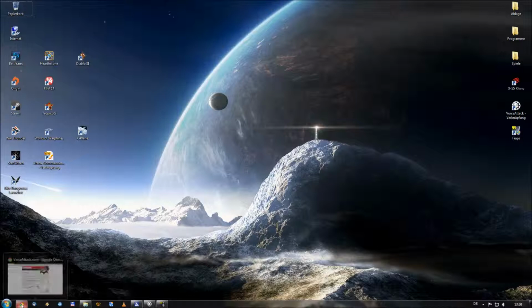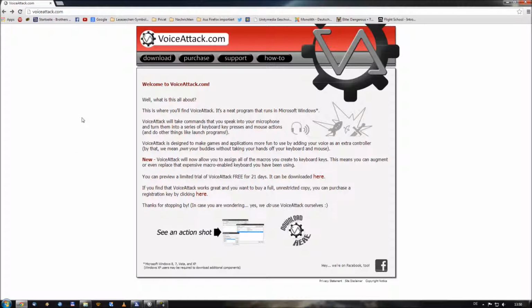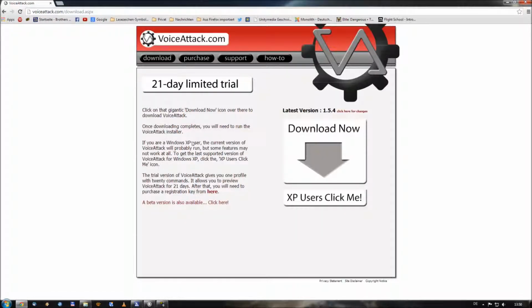So we open up our Internet Explorer, or maybe like I use here Chrome, and we put in our address field the internet address voiceattack.com. You will find this nice internet page, and if you want to use the program, it is available as a demo version, which can be used for 21 days, and you can download it when you press here, and then you go to the site and you find the download now button.